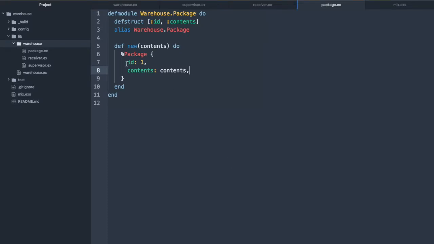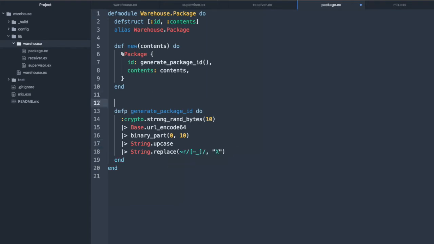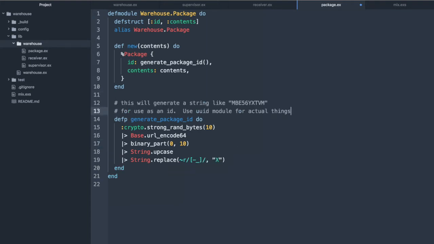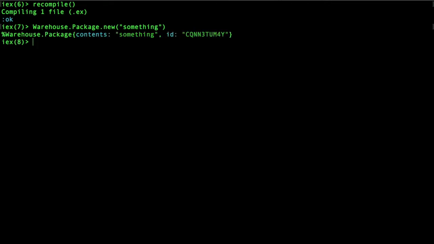It will be good to have something more unique than the number 1 for an ID, so we'll have a private function to generate that. I don't want to go into too many details about it, but it will generate a good-looking 10-character string that will be unique enough for our purposes. For real things, please stick to the UUID library. After recompiling again, we can run the new function a few times just to see what kind of packages we'll get.